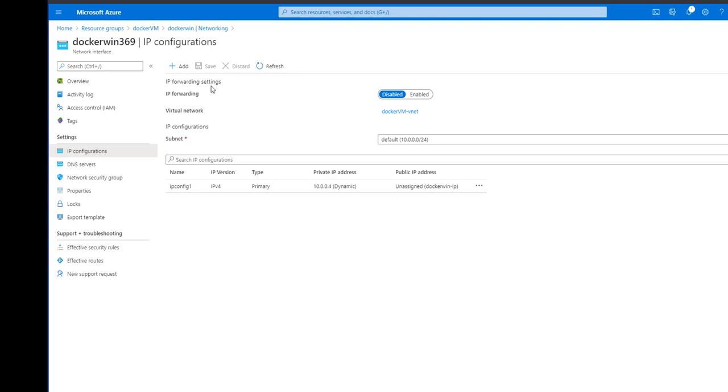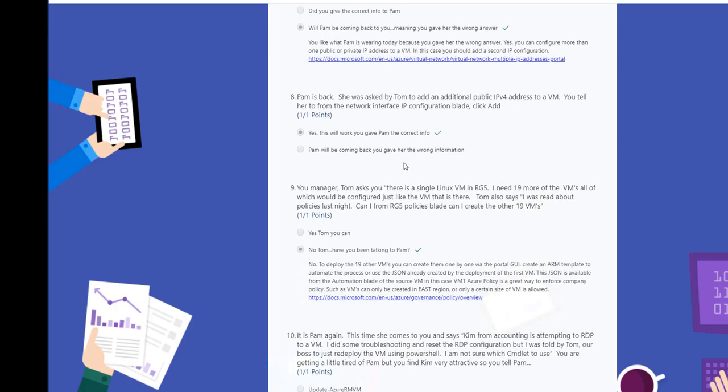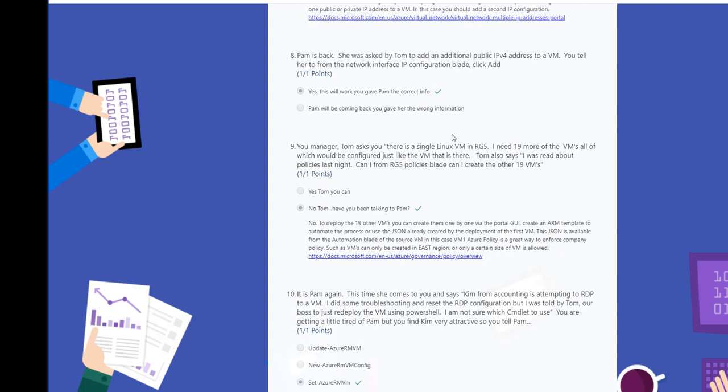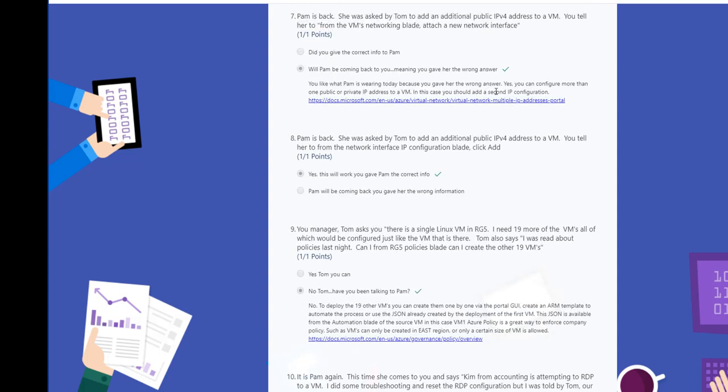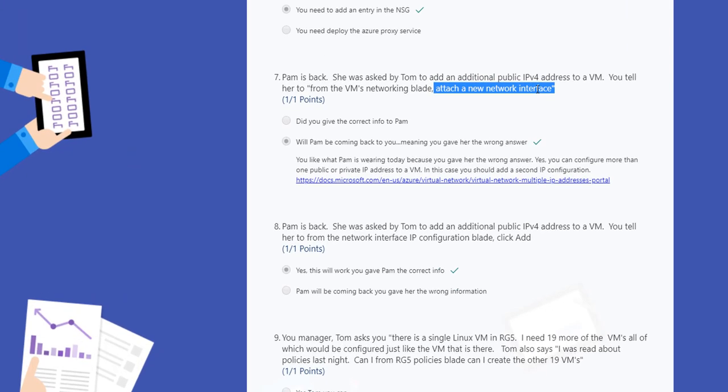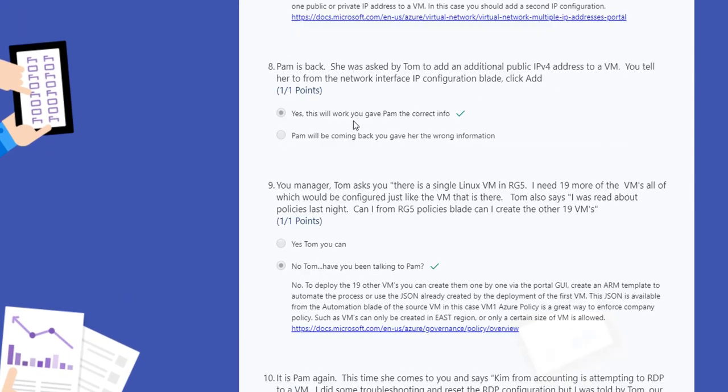And you're seeing the correct answer. It's going to say something about IP configurations, the answer. And Pam is back. All right. Question number 8. Pam is back. And yes, you gave the correct info. This is, yeah, gave the wrong info here. Add network interface. Attach a new network interface. False. Correct answer, the same scenario is from network interface IP configuration blade. That's where you were. IP configuration blade.